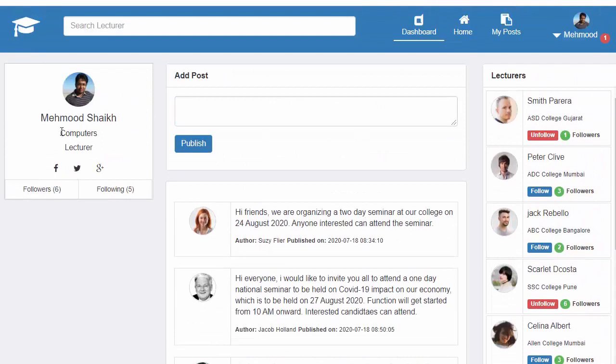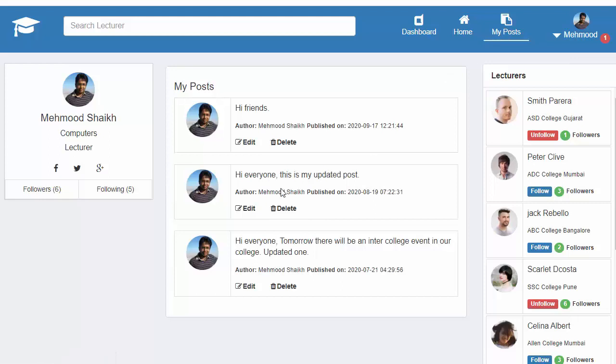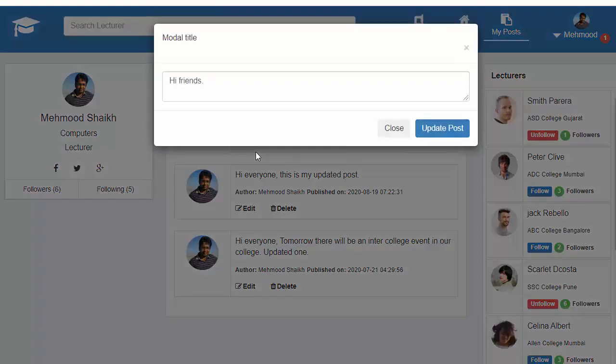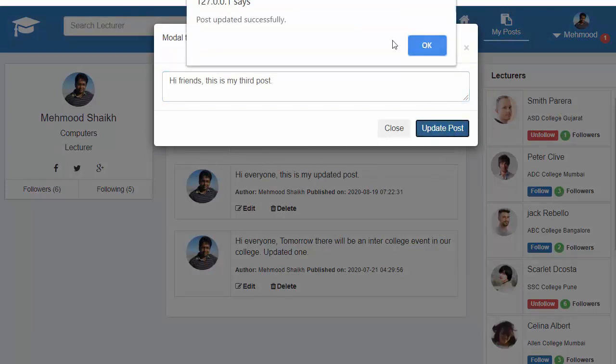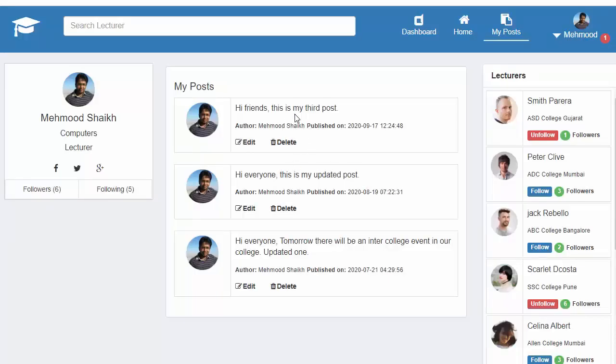Okay, and this user can view his own posts as well. For that he has to go to this my posts link, where the user can view the posts which he has published. Apart from viewing, if he wants to edit, they can edit the post, they can delete the post. If I want to edit, then the moment I click on update post, it will give me a message, post updated successfully, and immediately the updated data will start displaying on the page.